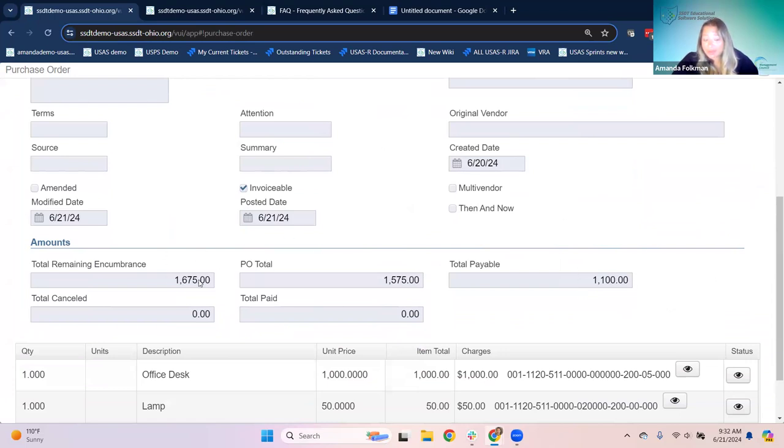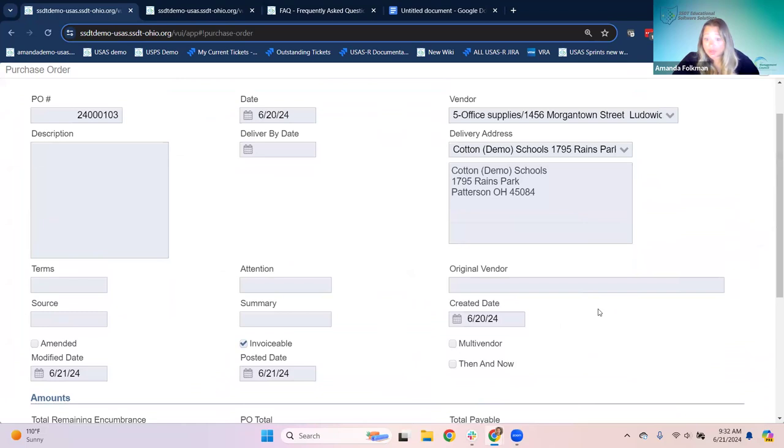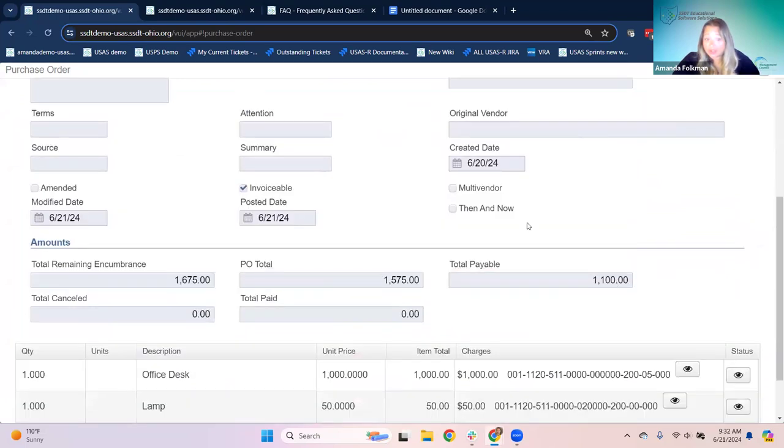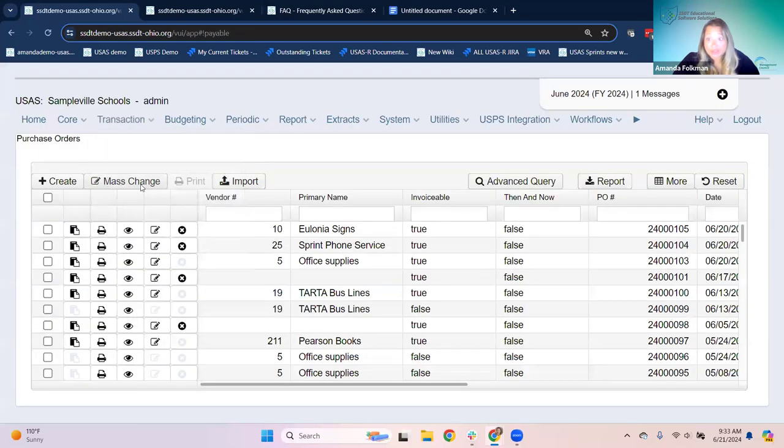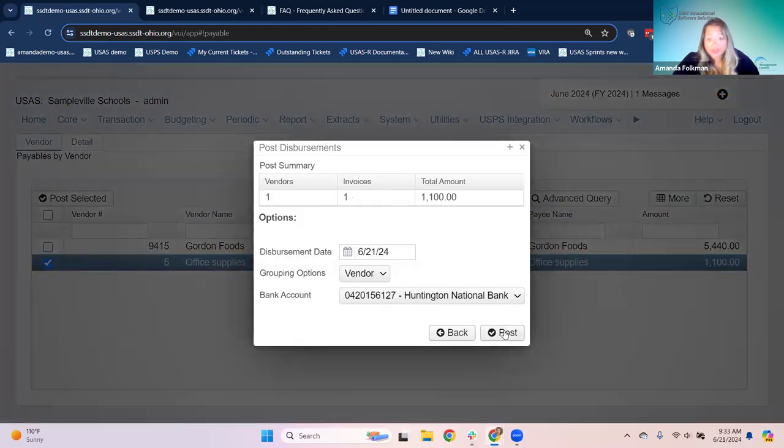My remaining encumbrance isn't going to look exactly correct. It's not going to come off of the remaining encumbrance until I actually post the disbursement. So the payable is relevant here. You always want to compare that when you have invoices that are still in this payable step. If we check the office supplies, let's just get this posted so that we can look at it as if this has been paid.